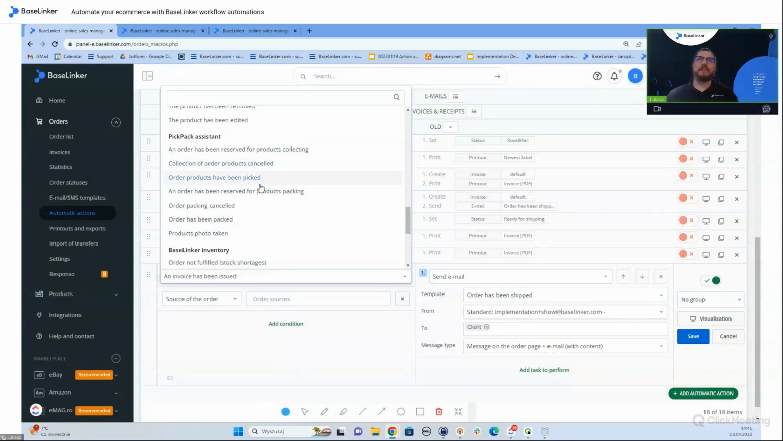And if they would start packing process, that automatic action would basically move it to the station two where the order is being packed. If they're gonna set it as packed, another automatic action could basically issue an invoice automatically, for example, and send it to the customer. Like, there is a huge potential. You just have to decide which actions are gonna be perfect for your workflow, because this is something you have to adjust to. So think through your workflow and then have a look at the automatic actions.